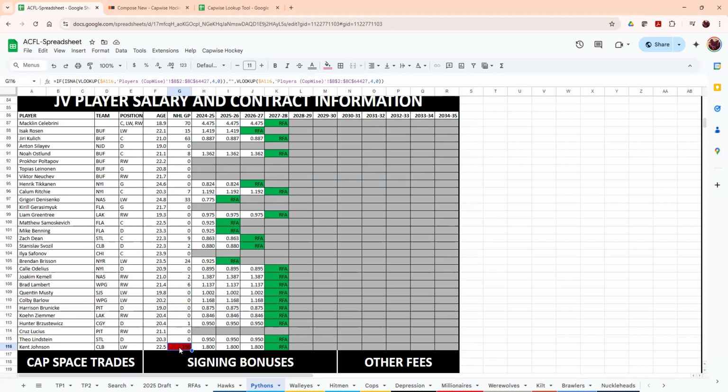If you don't have an overager and it's a skater, you get a 7-day grace period. I'll reach out to you. I'll say, hey, do you want to keep this guy as your overager, or do you want to let him go for free? And you'll have 7 days to decide. This team already has an overager, Kent Johnson, which you can see is flagged in red because he's not JV eligible.